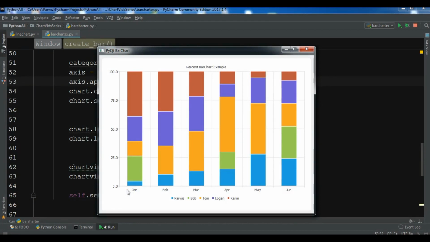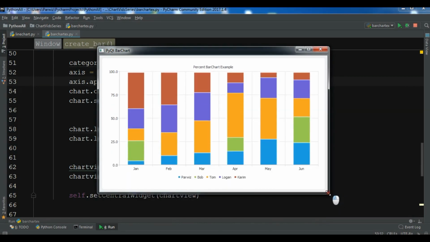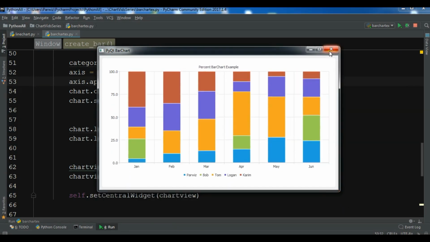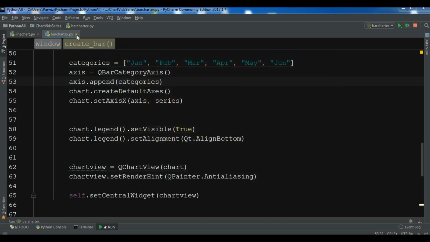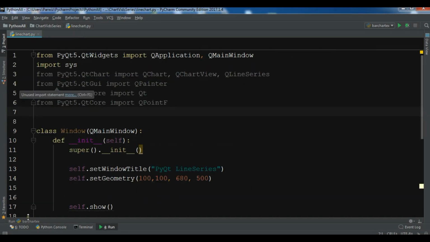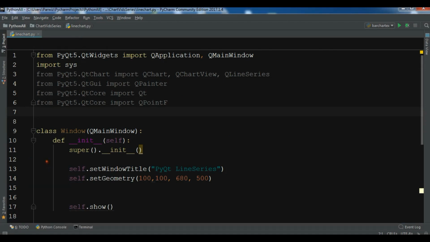In the previous video we learned how you can create a percent bar chart in PyQtChart. So this is a nice example. Now in this video I want to show you how you can create a line chart or line series. I have already created some boilerplate code.